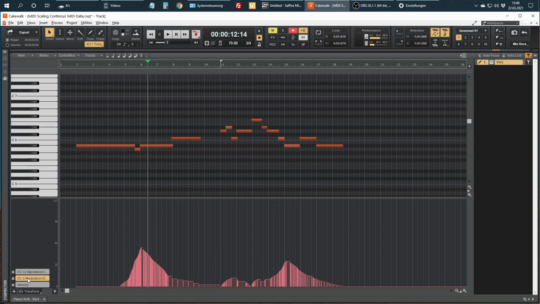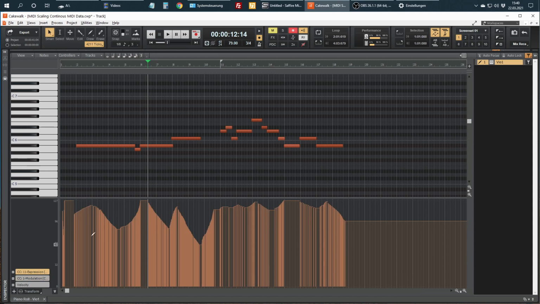And I'm using additionally the CC11 to just have more control over the dynamics, to create smooth fade-ins, fade-outs, to give this whole piece more realism, more life, to let it perform a bit more convincing, to let it sound a bit more realistic.